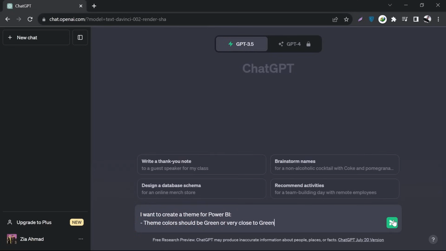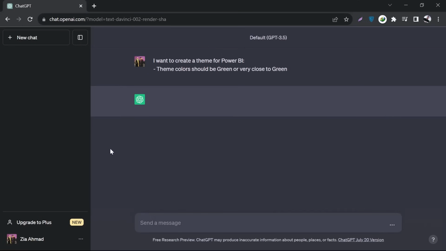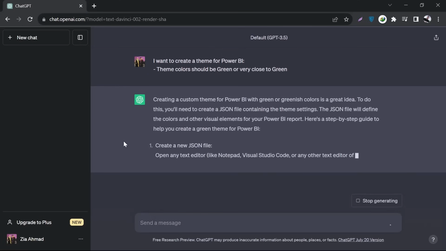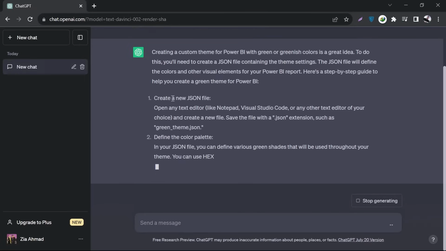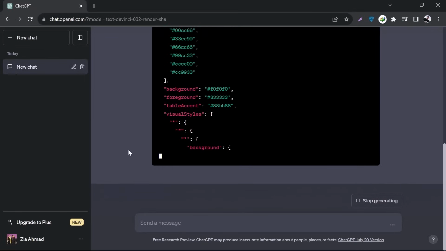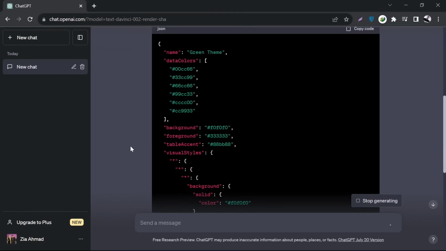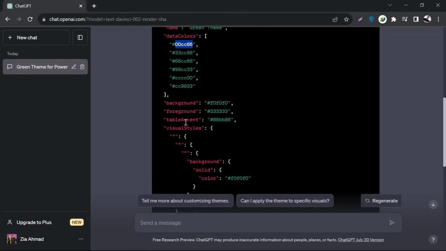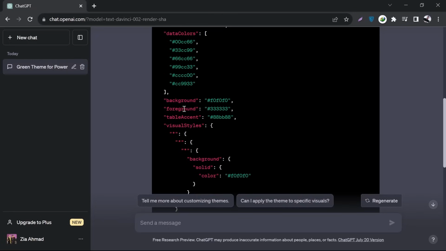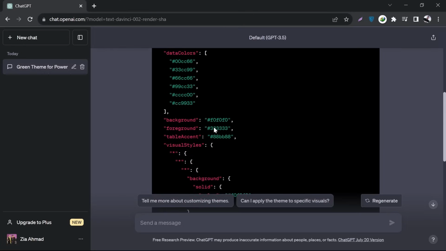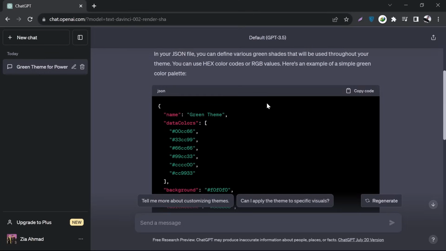So I'll click on this green button, and it will create some JSON file for us. Here it is creating a definition of the JSON file for us, and here we have the JSON file that says the name of the theme is going to be green theme, and the colors, here we have the colors in hex values, then we have a background, a foreground, and so on and so forth. But this is a JSON file. How can we use this JSON file as a theme?